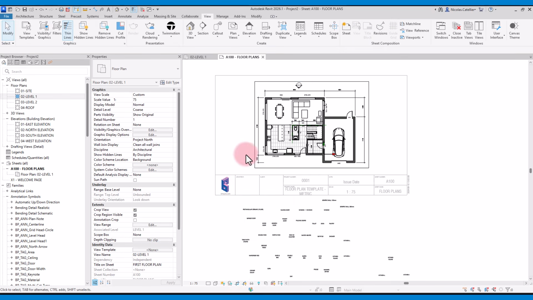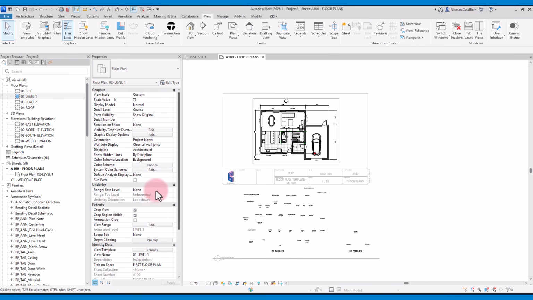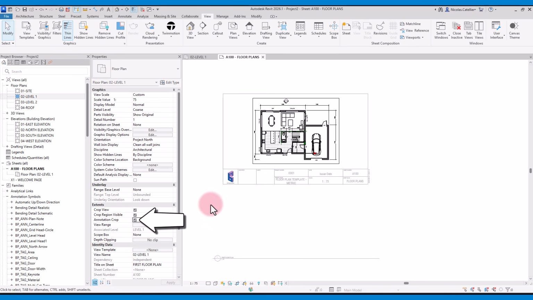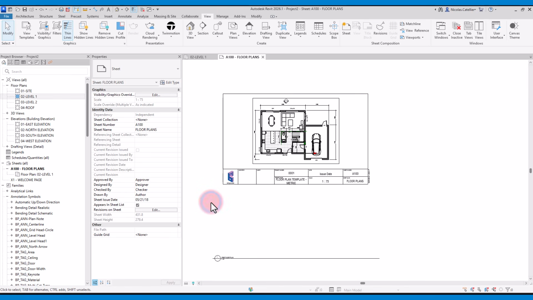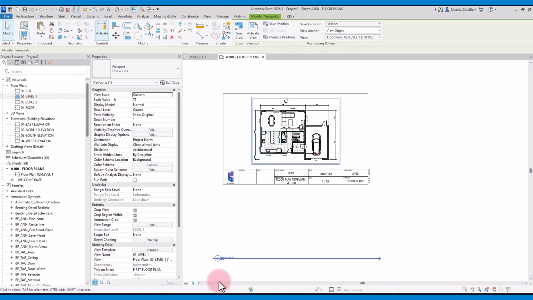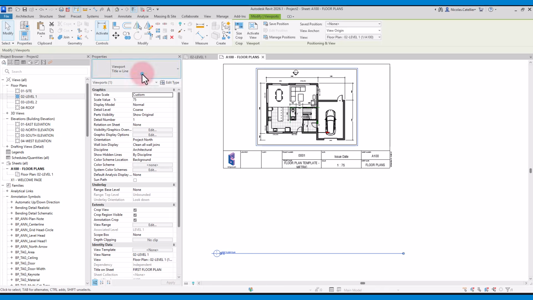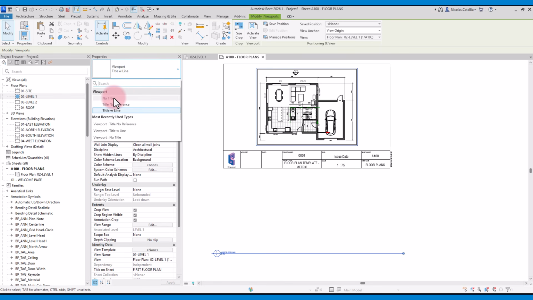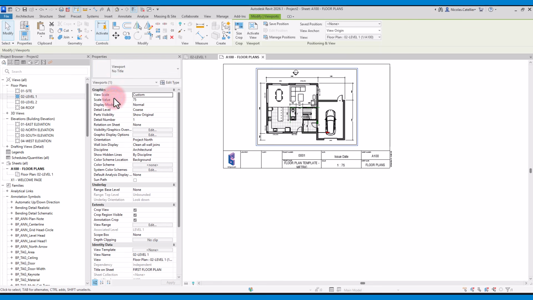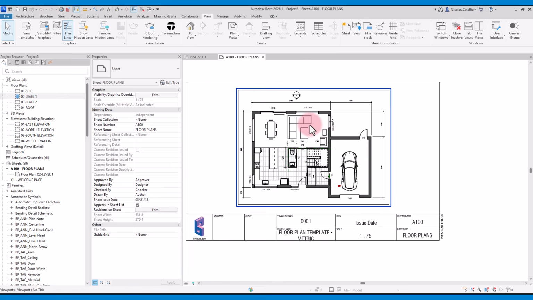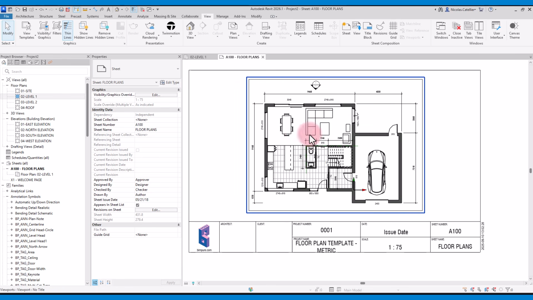Elements outside of crop region limits will disappear. Some texts are still floating around though. Simply check the Annotation Crop parameter in the Properties to make the text disappear. You can select a view and remove the view title. Fill out the information on the sheet.